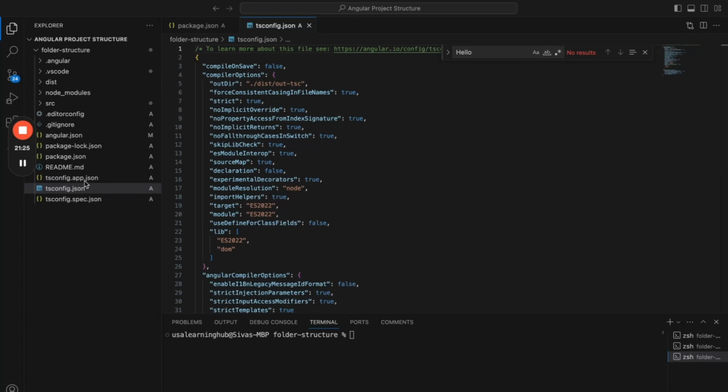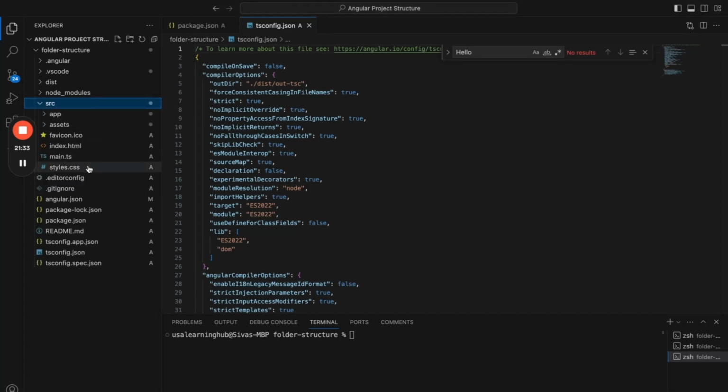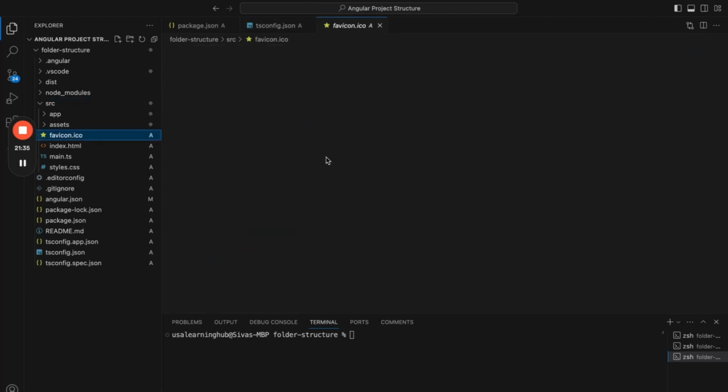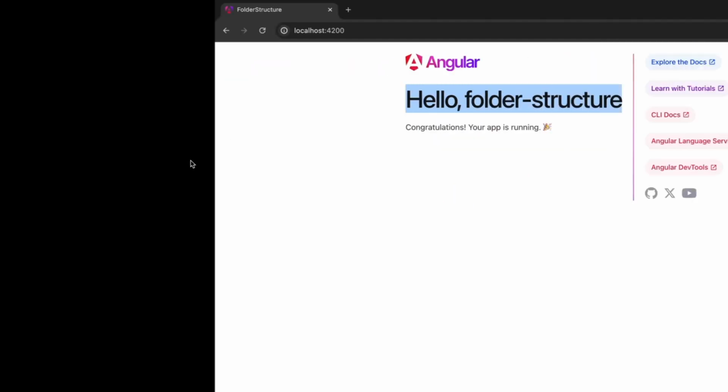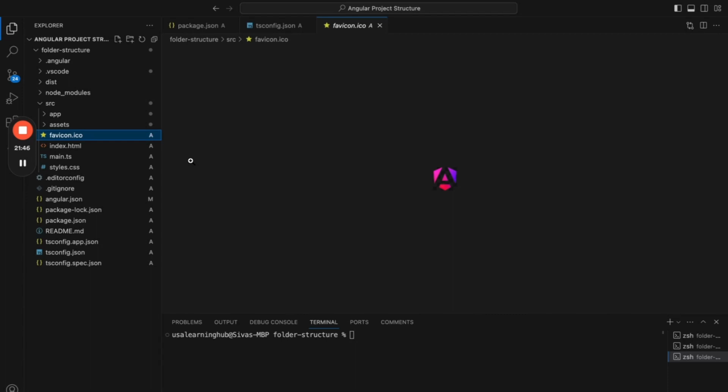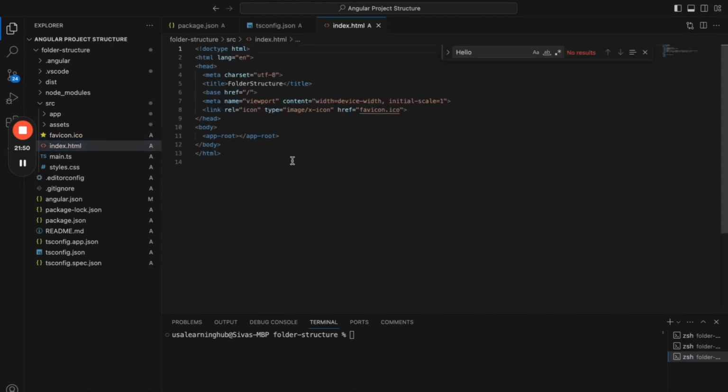And the next important file is the favicon icon. This is the Angular icon that is displayed on the UI. Basically this particular icon, the favicon. So this is just a plain static icon. And if you see, the next file is index.html.